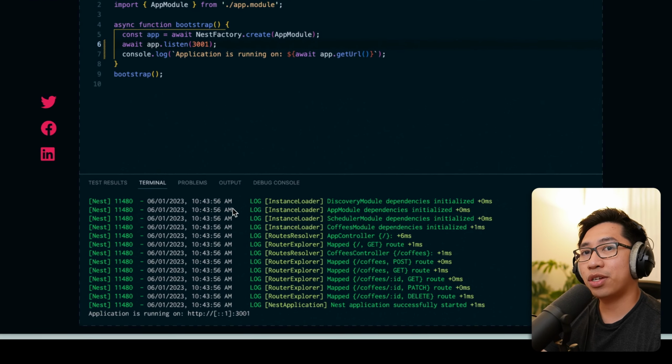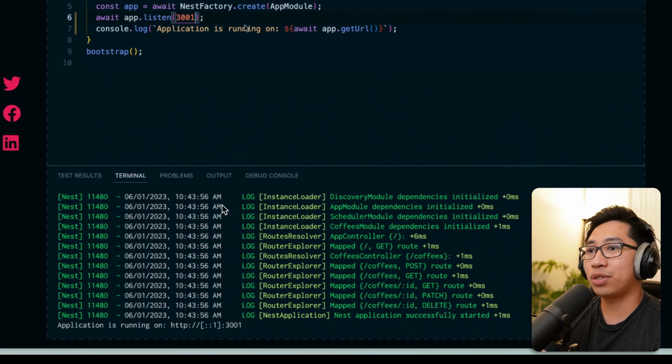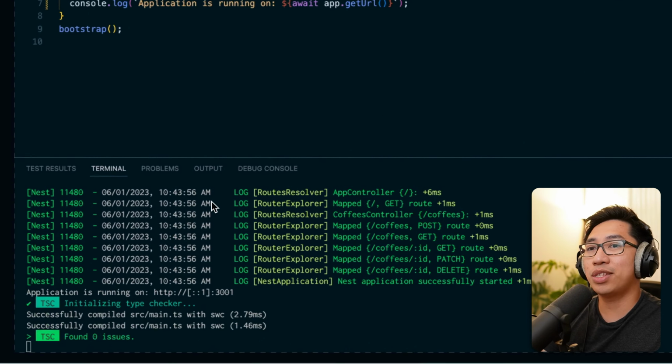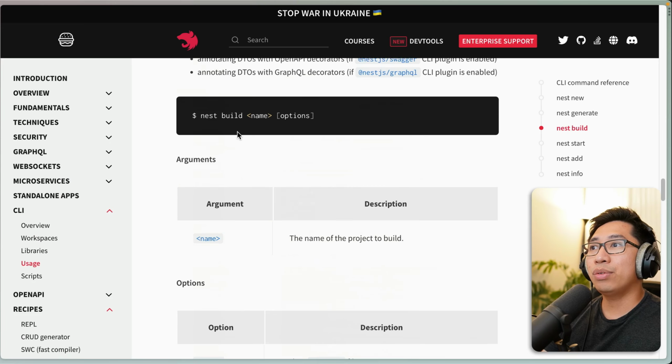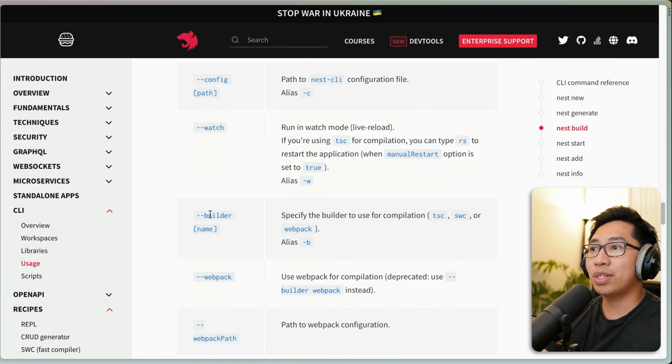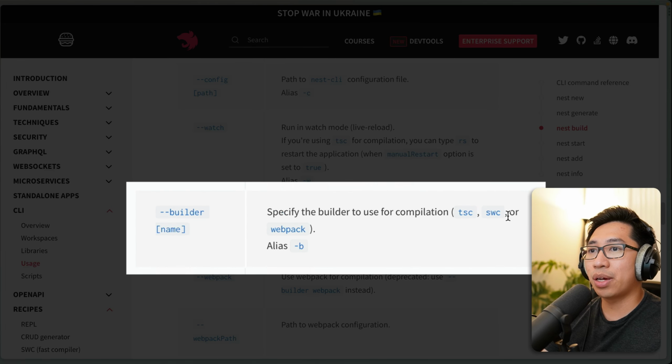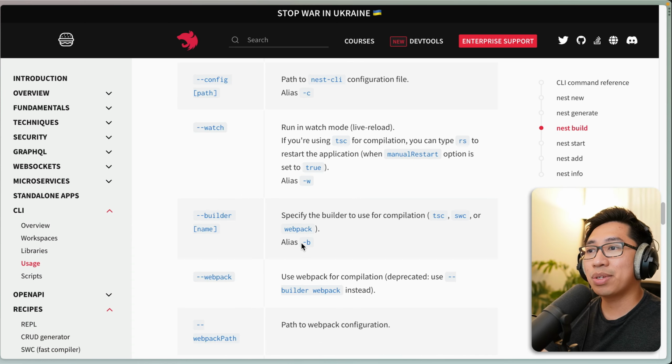And generally what you should expect is that it's going to build your application significantly faster, almost instantly in some cases. You can even do that for nest build as well. You can see that it also has the --builder here that allows for SWC, and that's the same as -b, by the way, which is just a shorthand alias for it.